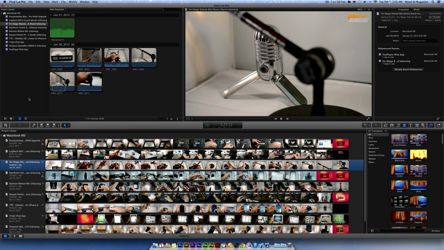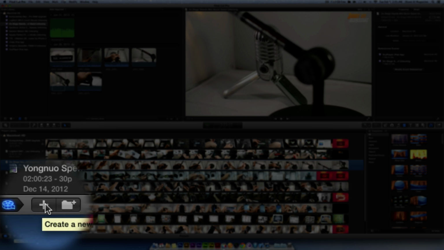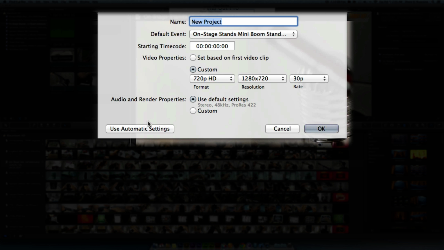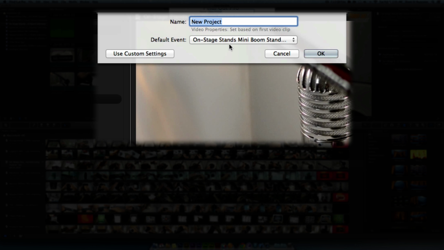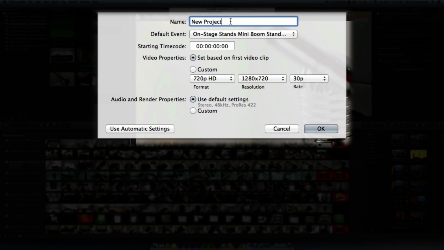Now, all you have to do is actually open up Final Cut Pro 10 and create a new project. Here on the left side, we have a plus button, and that's what we want to click. Automatically, you're going to have a short menu like this, and you want to use custom settings.